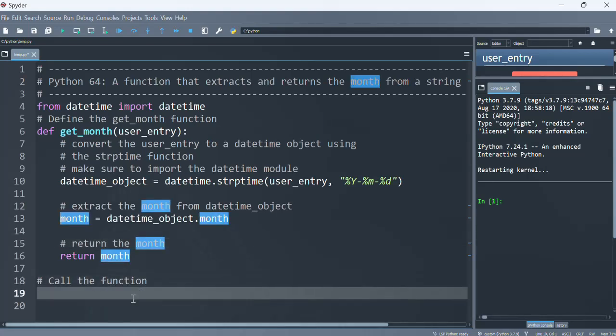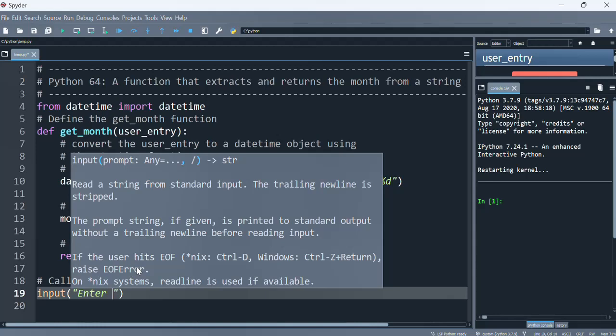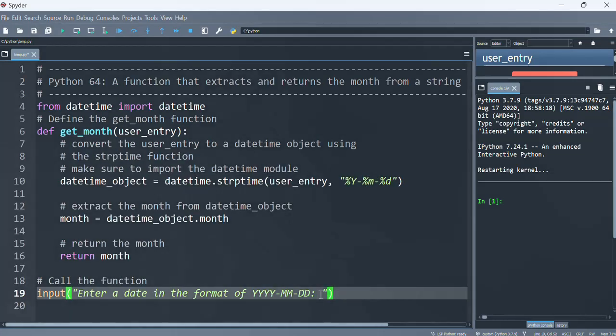Now we want to make use of this function and make sure that it actually works. So we want to ask the user to input a string, a date. We want to specify to the user what format we expect them to put in the date. So we are separating the entry with a dash. And then this is going to ask the user to input a string, and we want to capture the result into a variable that we call user entry.